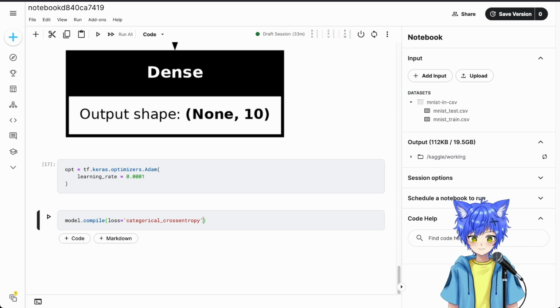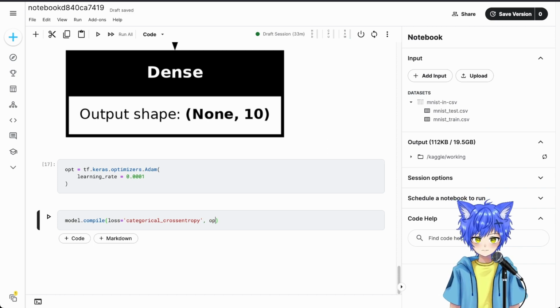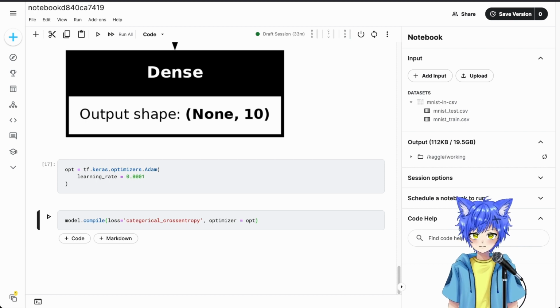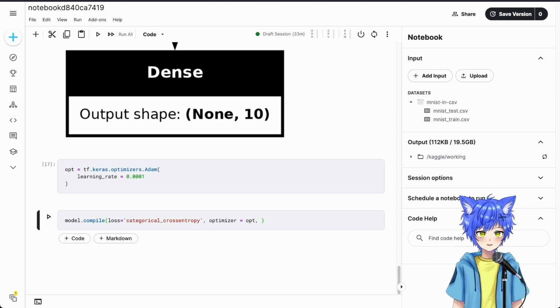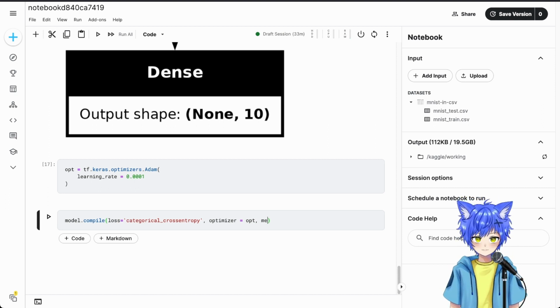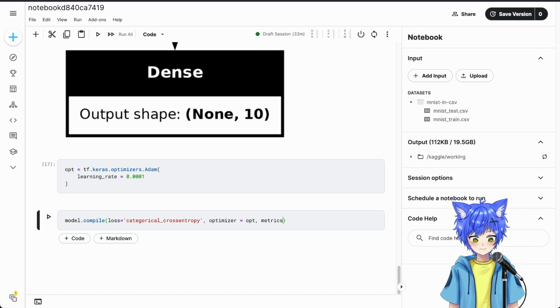Now for the optimizer of our model, we will set it equal to the optimizer that we just defined over in this cell. And finally, for metrics, we will have accuracy.